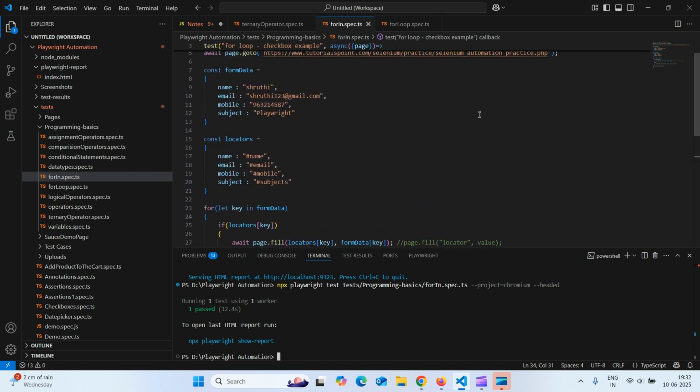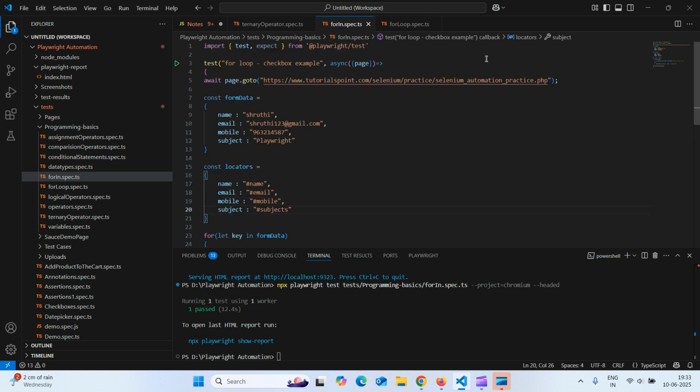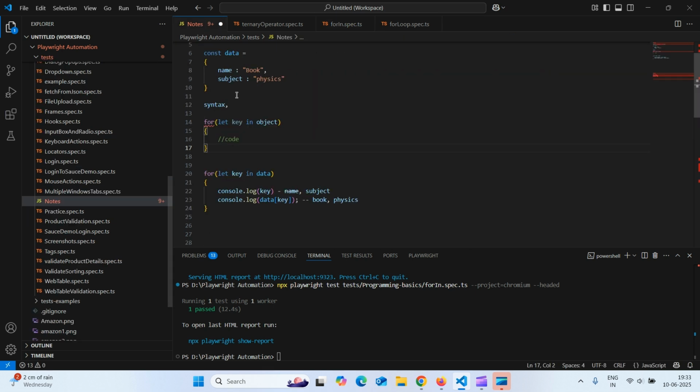So this is how we use a for in loop in automation. We can use a for in loop only on objects, not on an array or any other things. Objects means what I showed here. It should be like this.